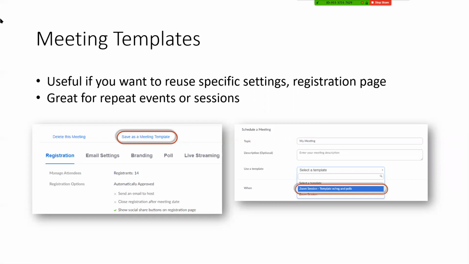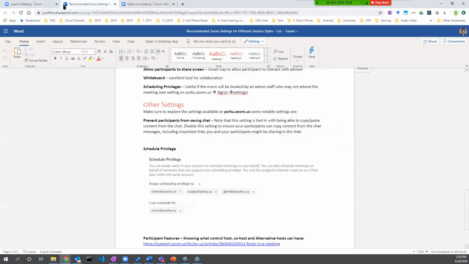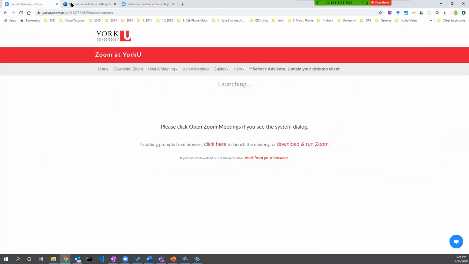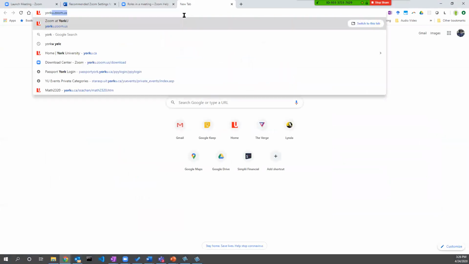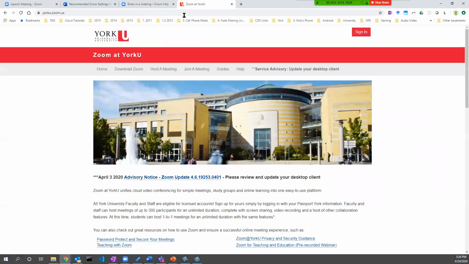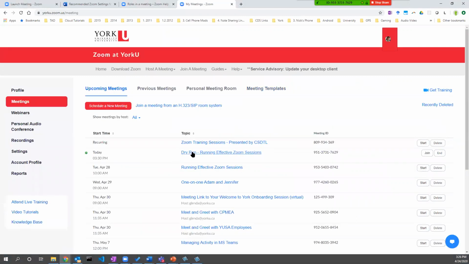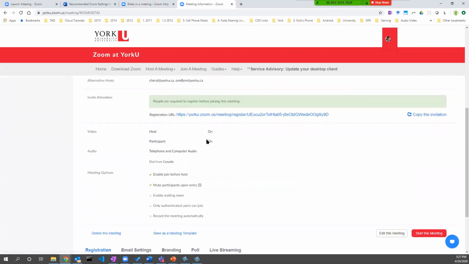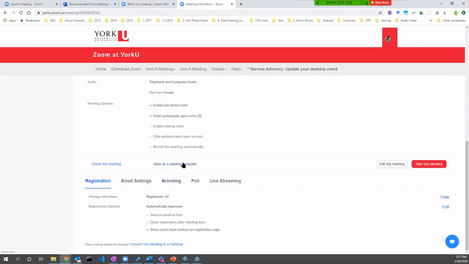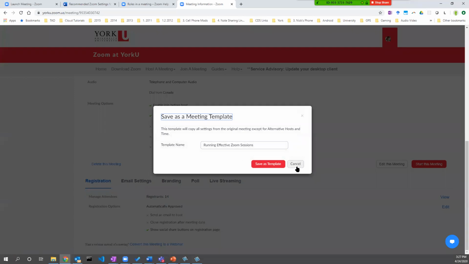What you can do instead, at the bottom of the page, is use this save as meeting template. I can show this to you. I think it's always better to see the actual page. So I'm in my Zoom client over here, and remember, for all of this, you go to yorku.zoom.us and you sign in. I have my meeting, my dry run, Running Effective Zoom Sessions. Then all the way at the bottom, I have save as a meeting template, and I could name it.